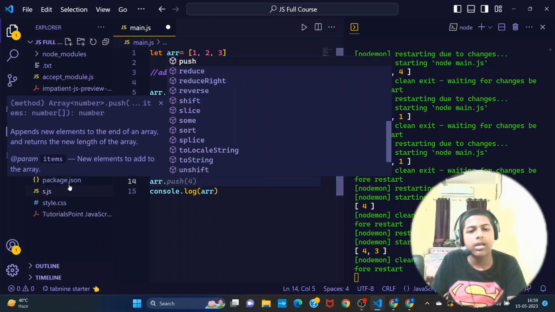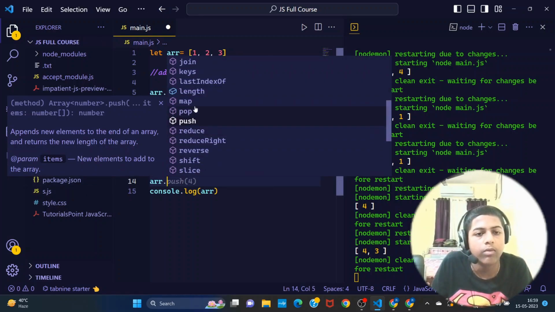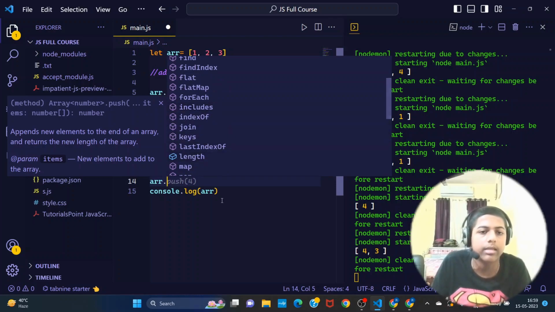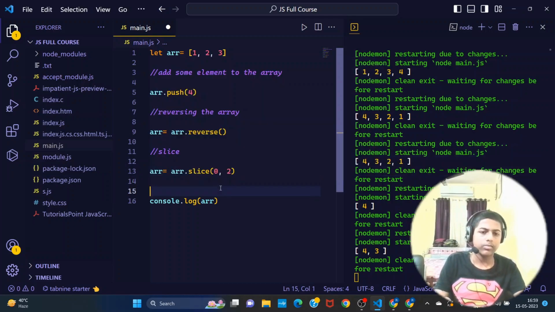Now then we are having length, and forEach, so let's take a look at them after. Now let's first comment this much of code.